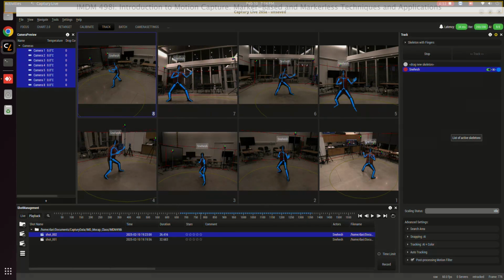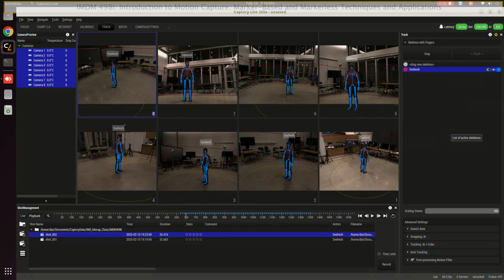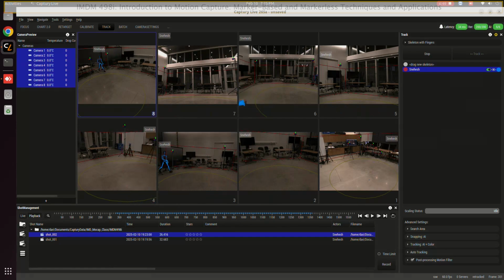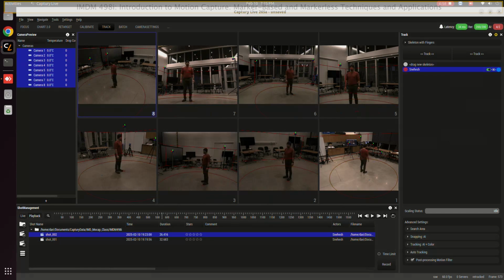Now you notice we started tracking from the middle of the timeline. So this time we're going to track backwards so that we can get to other parts of the video where we would also like to be tracking. Now that we've completed tracking, let's go ahead and close the program so we can look at how the data is stored in the folders.